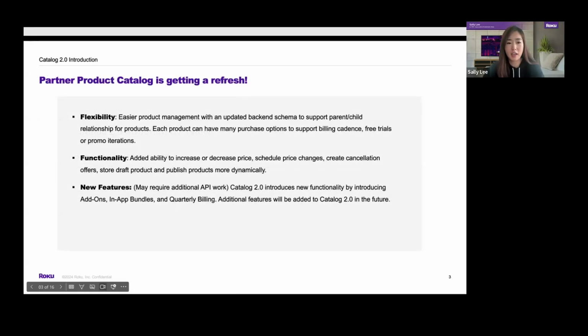So with the new product catalog, these are the three areas I want to highlight. One, you have an easier way now to manage your products. You can create a product, then create multiple purchase options under it to accommodate different billing cadences and different promo terms. In addition, you can schedule price changes for both new and existing users directly in the catalog, along with creating cancellation offers. With the new catalog, there are several new features, which are add-ons, in-app bundles, and quarterly billing, which we'll talk about more in the next few slides.